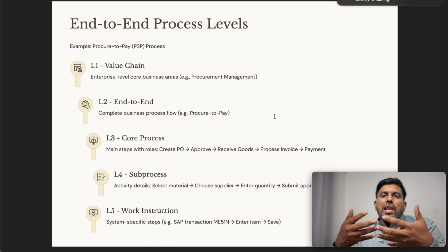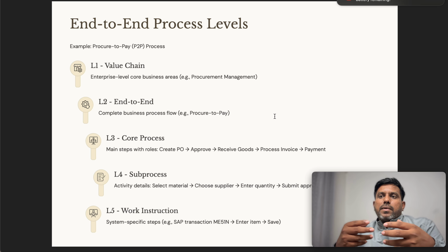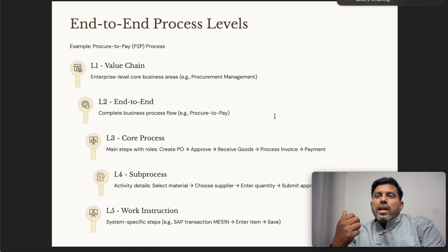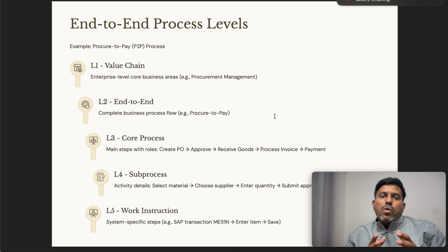So what will be the L1 when it comes to the procure to pay model? Enterprise level core business areas will be procurement management, so that will be an L1 level. And when it comes to L2, that is end to end processes, where we have a complete business process flow. So we can say procure to pay will be the L2, and L1 will be procurement management, and here L3 is the core process.